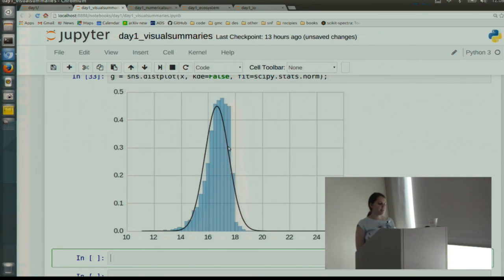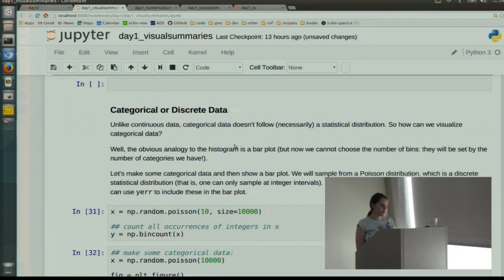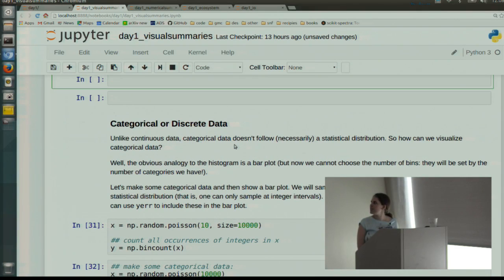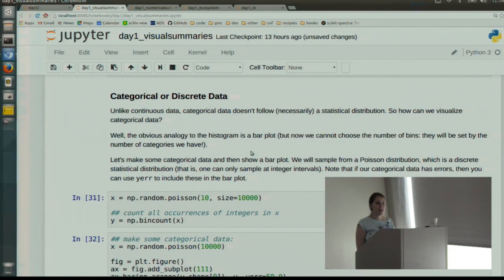So that's what you can do if you have univariate continuous data. But we can also play around with categorical or discrete data, which doesn't necessarily follow a statistical distribution, but we might want to visualize it too. In this case, we can do something that looks a bit similar to a histogram, but actually isn't. It's a bar plot, and for this, we can't choose the number of bins. They'll just be the number of categories that we have.